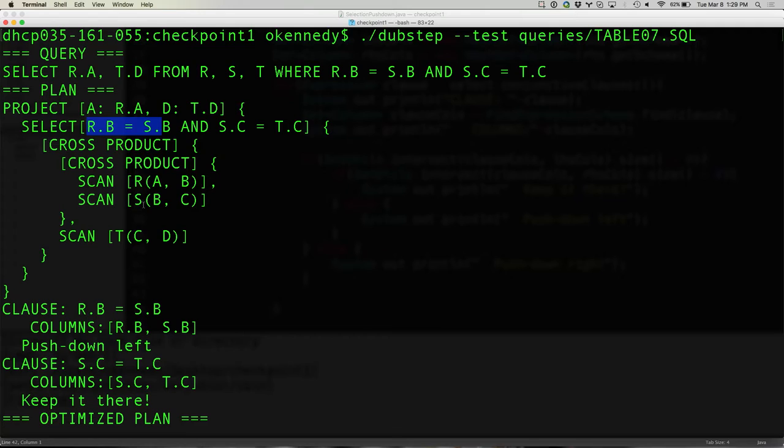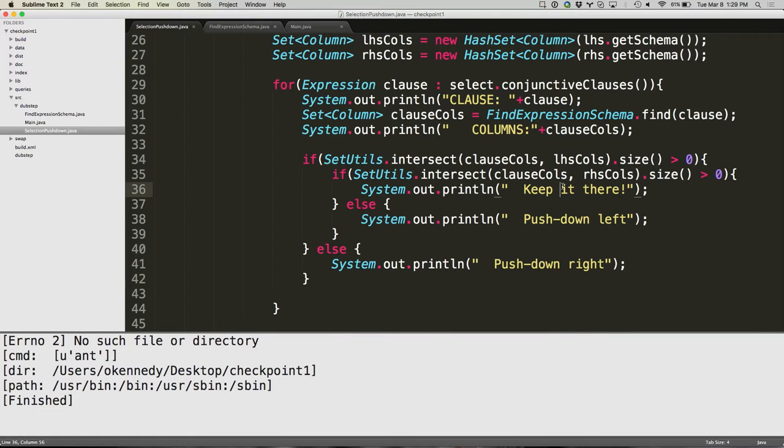So can we push down R.B? Yes. In fact, we can push it down to the left. S.C equals T.C. Well, that's between the result of this cross product and this scan, so we can't really do much there. Okay, good. So we at least have a sense that this is doing something potentially useful.